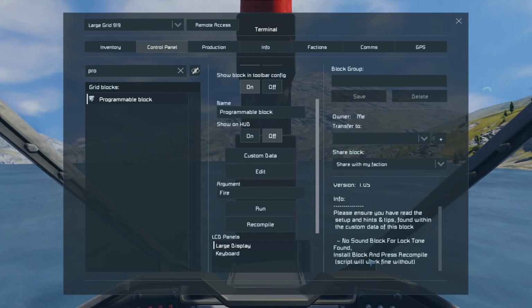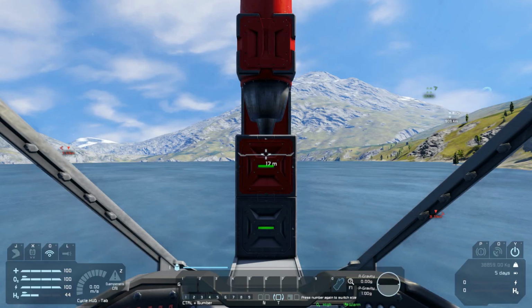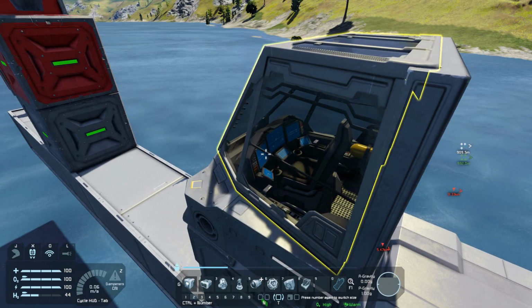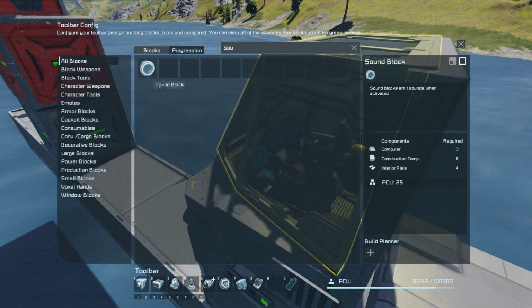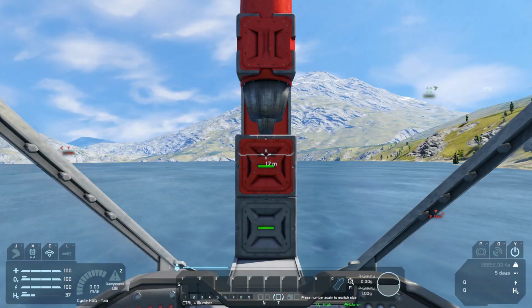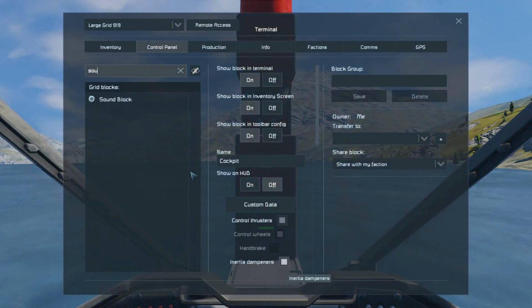It'll tell you which blocks are missing. In this case, it tells us that we're missing a sound block. Now, sound blocks are not required in order for the scripts to work, but they will give you a nice lock-on sound whenever the guidance turret detects a target. So let's go ahead and add that and rename it as well.